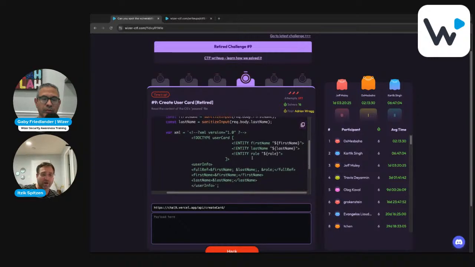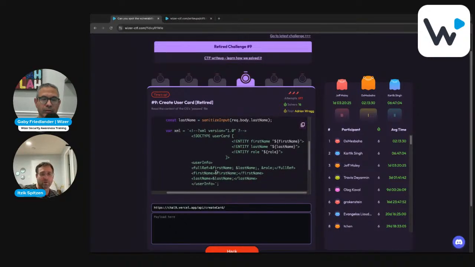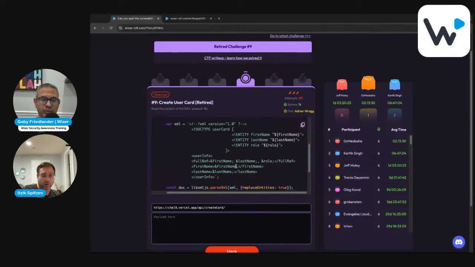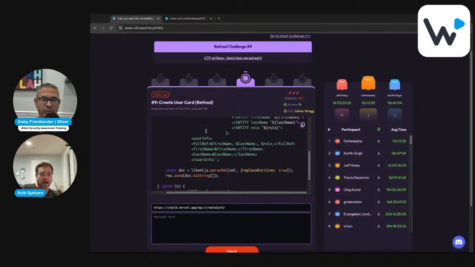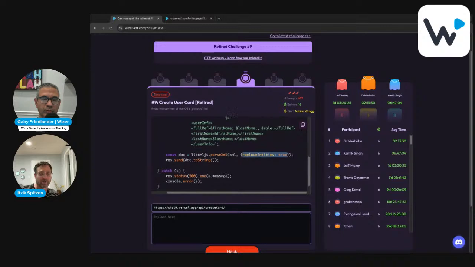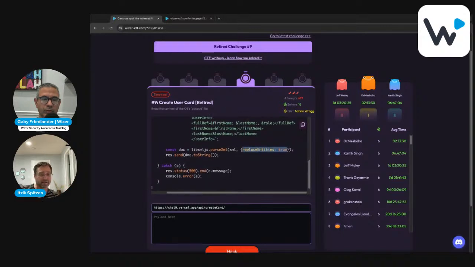As you can see here, the card that is created just creates a full ref, which is first name, last name, role, and then the first name and last name. Very simple, not necessarily real life, but could have been real life if we invested a lot in creating the card. So then it parses the XML here, and it replaces the entities, which is really important in this case, and creates the card. It sends it back as a string to the invoker of the API. That's basically the entire code.